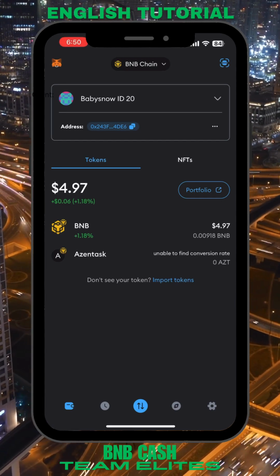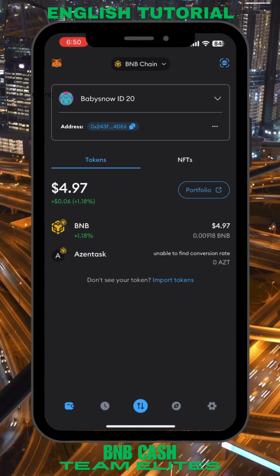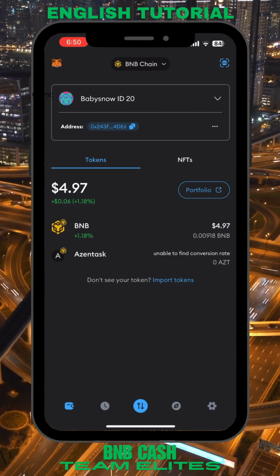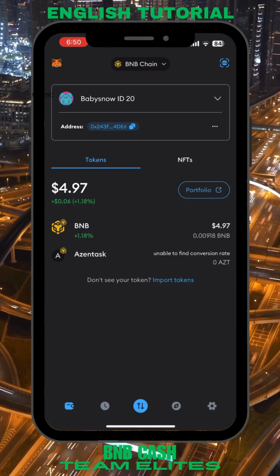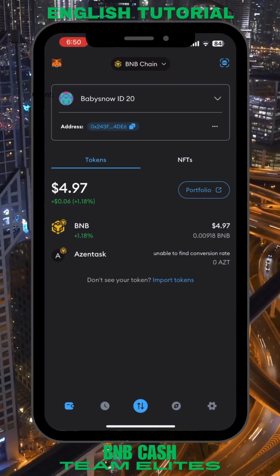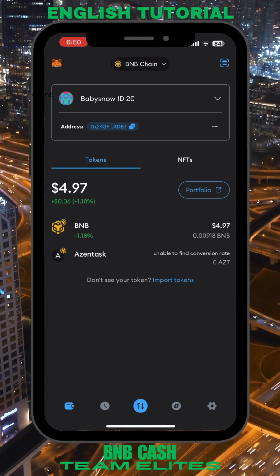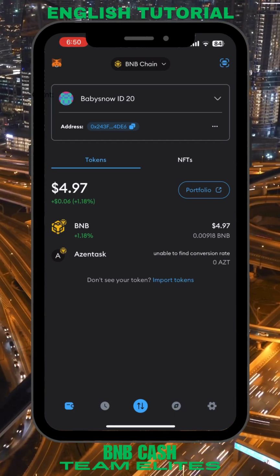So this is good enough because the minimum is 0.002 BNB, which is only $1. Okay, but again guys, this is just for demonstration purposes, just to show you how to register an account using MetaMask wallet. But I highly recommend you to at least put $60 capital so that you can apply the daily compounding. Okay, so let me show you how to register.